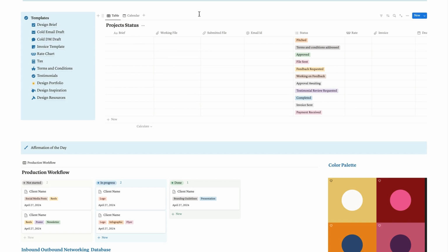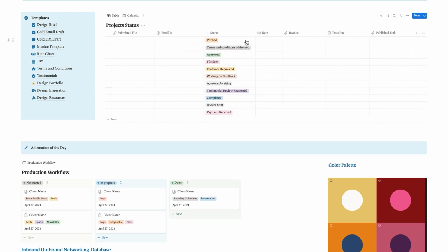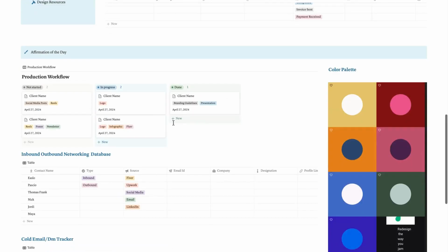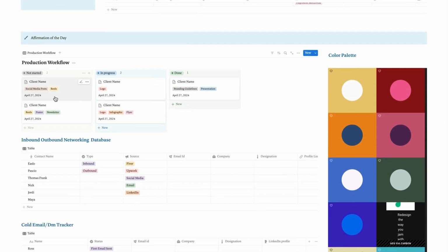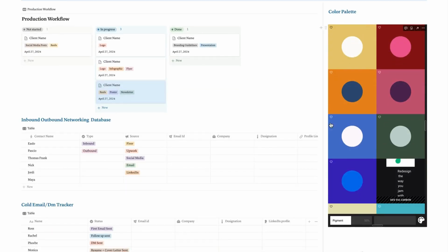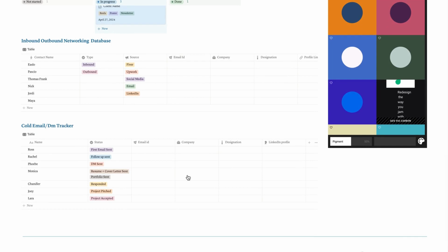Right next to it, you will find a database that will help you track approved briefs, working file, contact details of your clients, rate, invoice, deadline, and other details of your current projects. Once the goal of your project is set, you can use the production workflow to track the status of your project. You also get a color palette widget on the right. This will help you pick the best color combination for your projects. At the bottom, you have a dedicated space to manage your network and track your cold emails and direct messages.